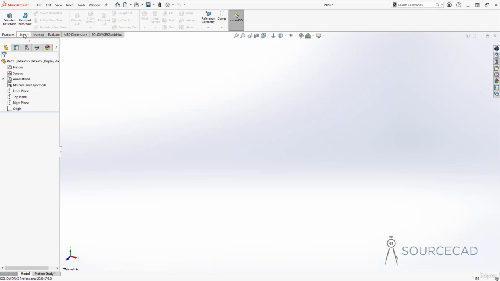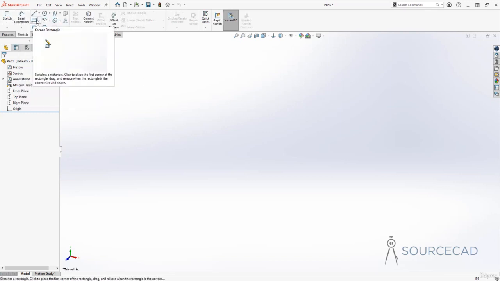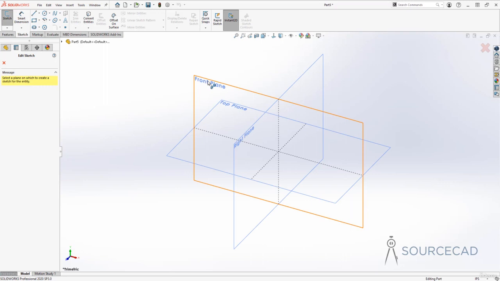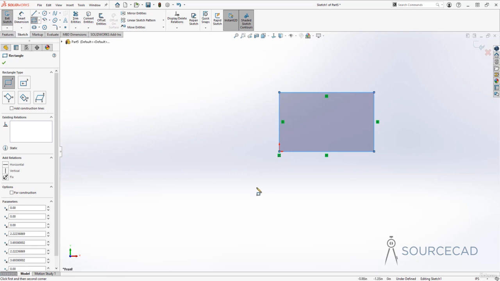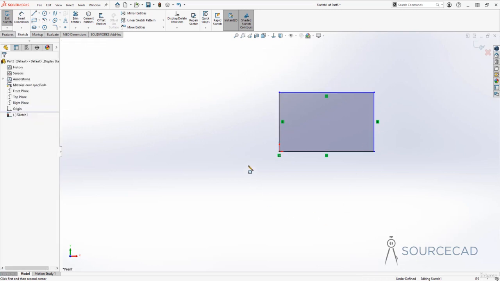So I'll go to sketch and let's start with rectangle. I'll select the front plane and I'll click at a point here and again click here. So we have the sketch added. Now I'll press escape key and let's add the dimension here, because without dimension this drawing is irrelevant.